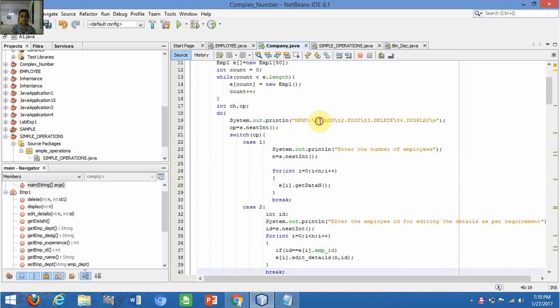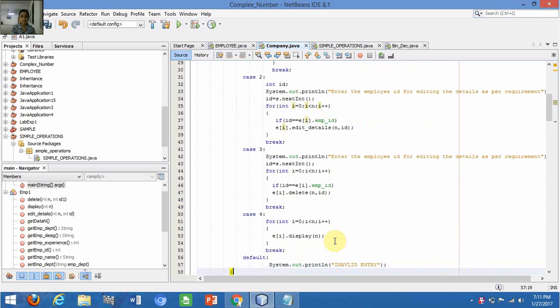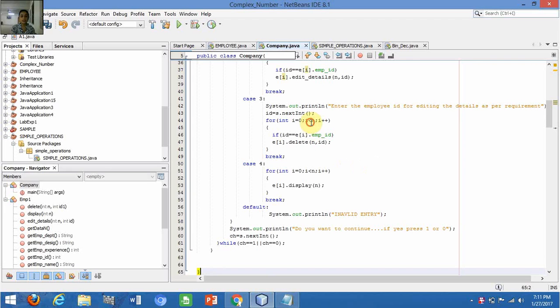And the user will be asked whether to add, edit, delete or display. Now if the user enters 1, the user will be able to enter the number of employees, and suppose the user is entering 2, it will be able to get the data of the 2 employees. And similarly for edit, again the user has to enter the employee id, and if it is matching with the employee id of the employee, then the user will be able to edit the details, and similarly for the other functions.